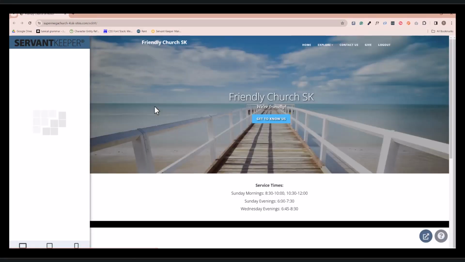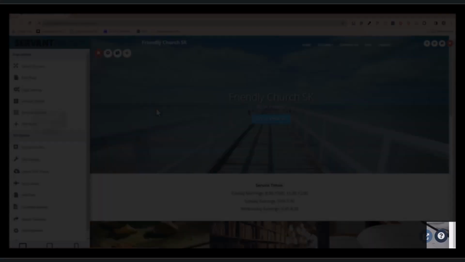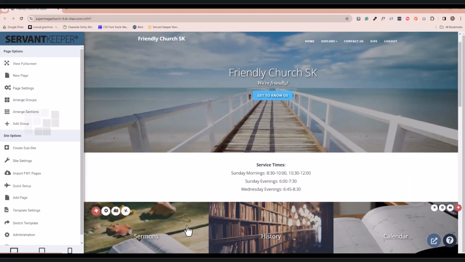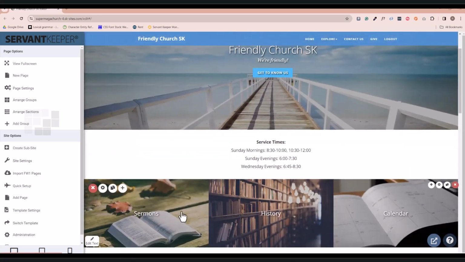Once inside, we're going to be in edit mode. There's a question mark in the bottom right of the screen in case we want a tutorial, but for our purposes, we're going to get right into it. In edit mode, we have a set of options on our left, and we have a preview of our website on the right. As we hover over different areas of the site, we'll notice a set of icons appear above each area up to the left.